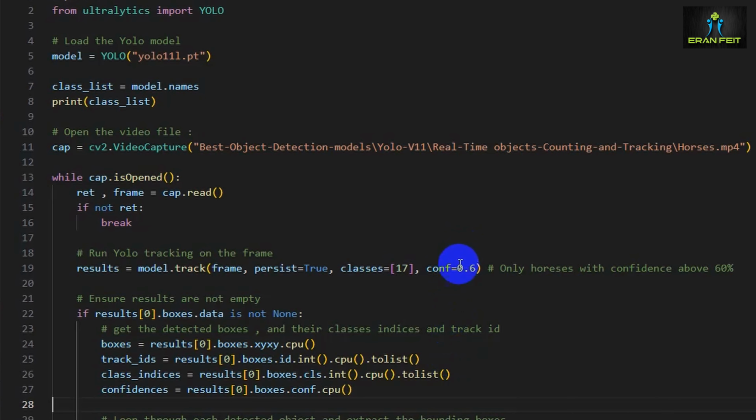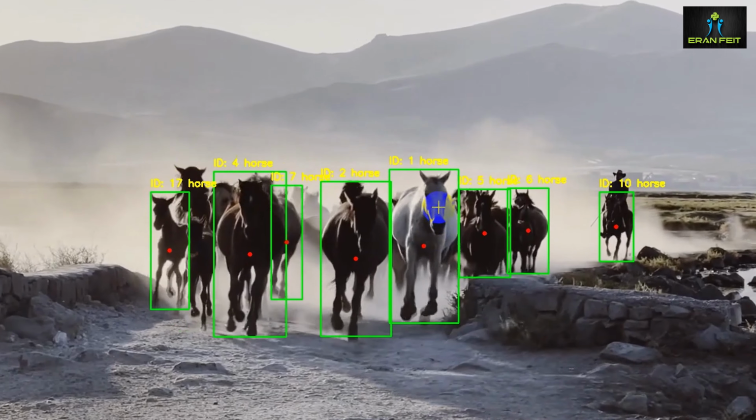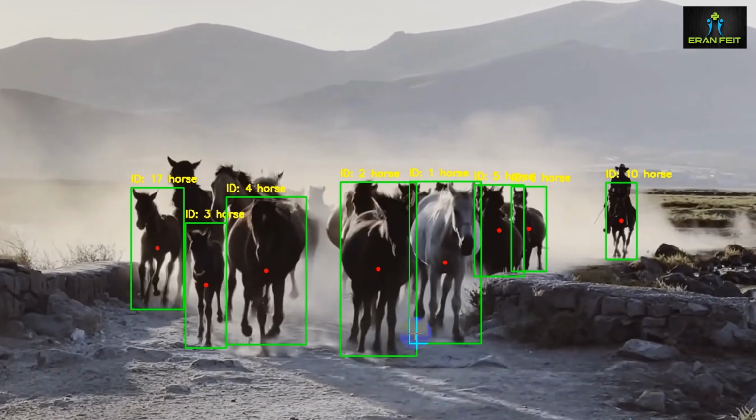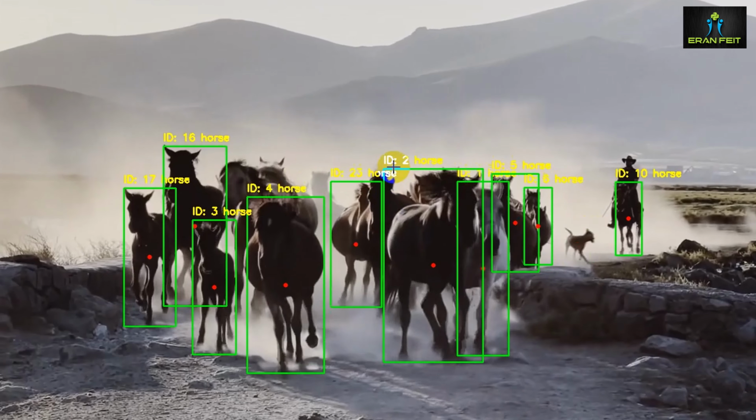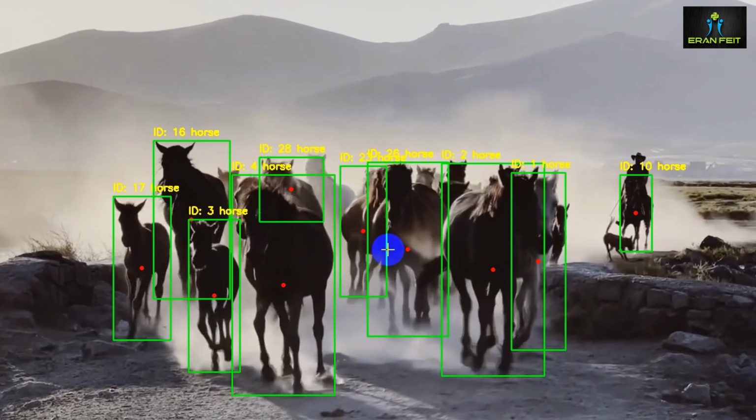Now let's run the code. Before that, maybe I will only change the direction of the slashes here since I'm running it on a Windows environment. And now let's run it. Great. So now we can see each of the horses is being detected. We have a bounding box and a text with the class name, which is a horse.